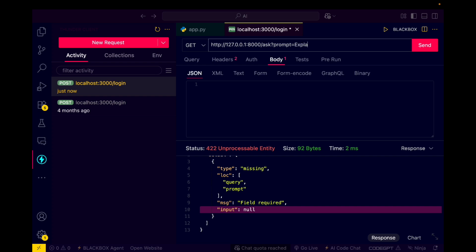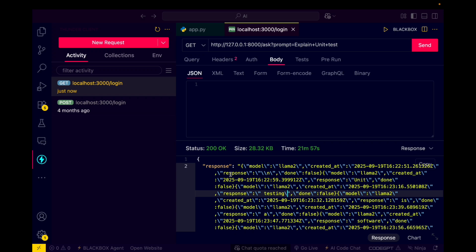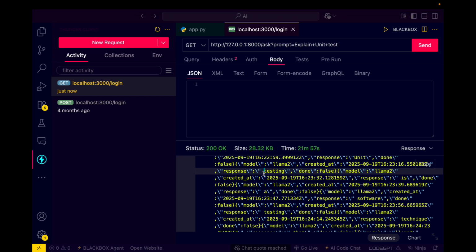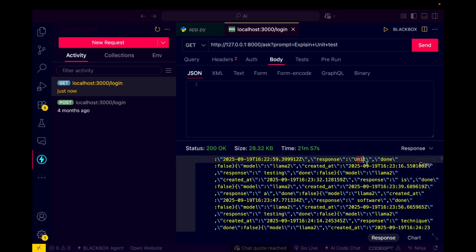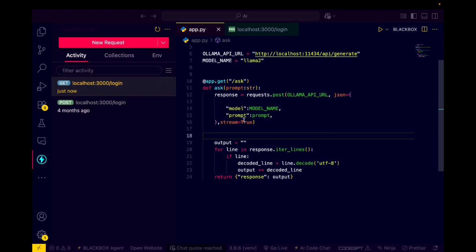explain unit test. So it is generating response. Okay, so now it is giving the response like this. So it is giving testing unit is, so one word it is giving one response, right? So we need to fix this. Still we have given stream as true, but still it is giving like this.